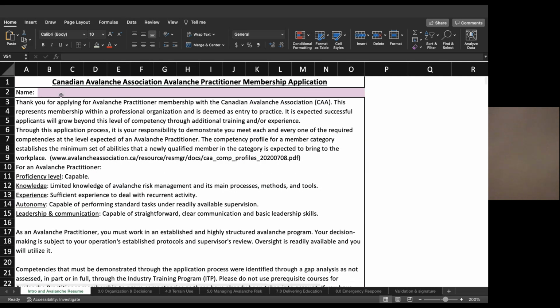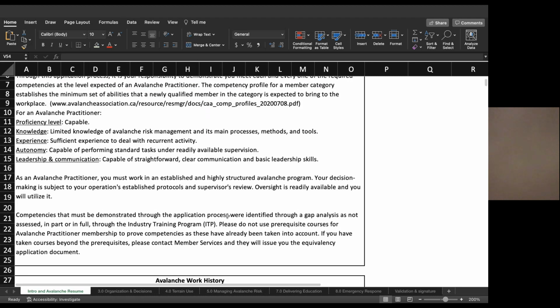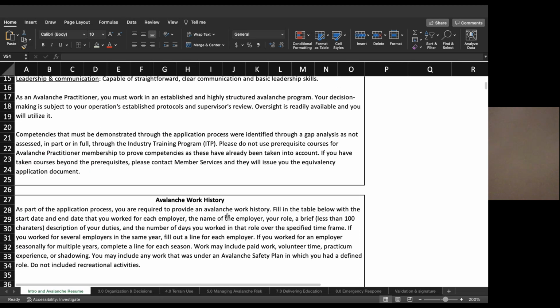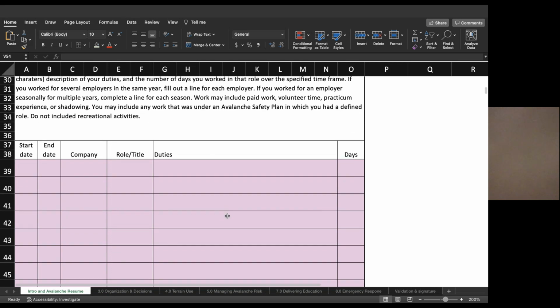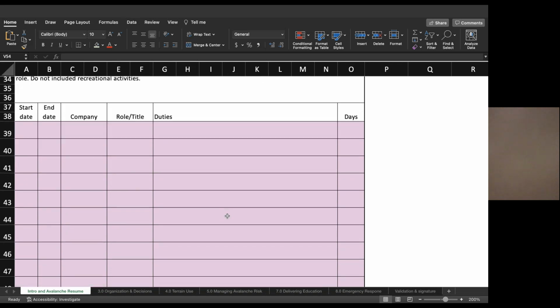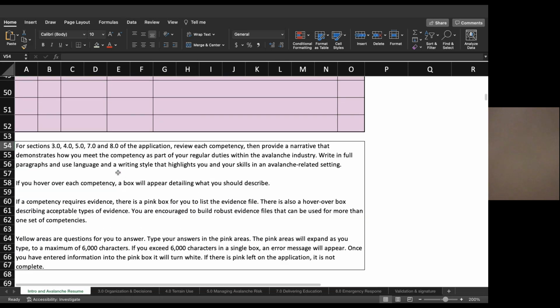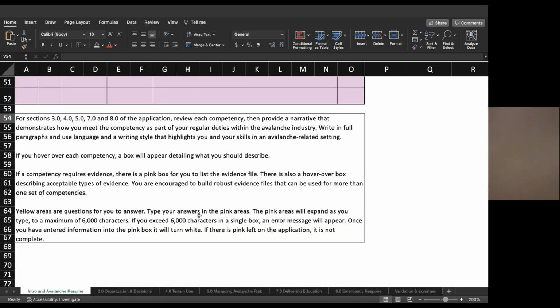So name at the top, enter that there. There's a preamble for you to read, as well as it tells you about your proficiency level and some of the standards that you're expected to adhere to once you are an Avalanche practitioner or Avalanche professional, whichever the case may be. Instructions for your Avalanche work history. This is the table that we looked at already. As we start to write in, this will turn white. And some instructions at the bottom.